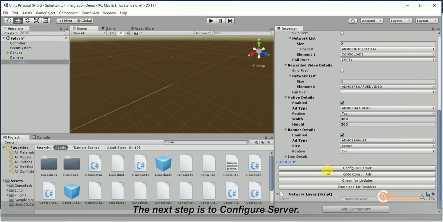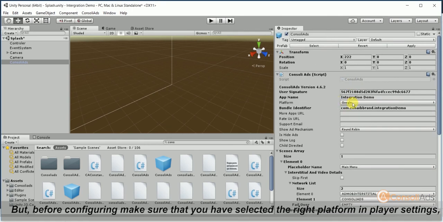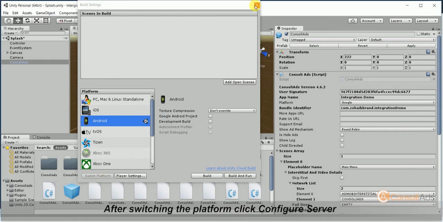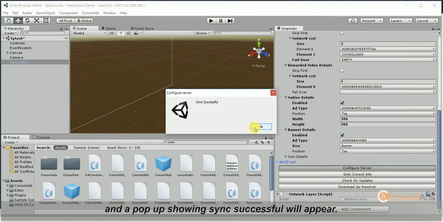The next step is to configure the server. But before configuring, make sure that you have selected the right platform in player settings. After switching the platform, click Configure Server and a pop-up showing Sync Successful will appear.